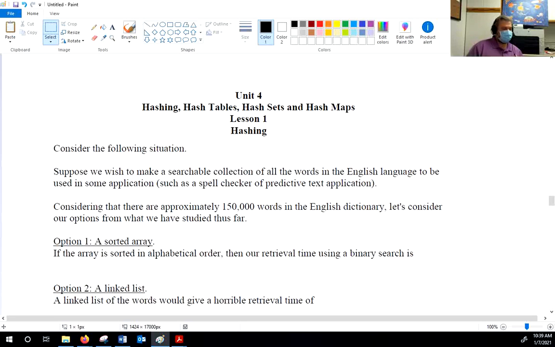Okay, welcome to Unit 4. Believe it or not, we are halfway through the Data Structures and Algorithms course. Today we're going to begin a study of hash tables.